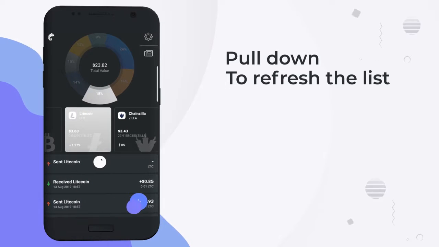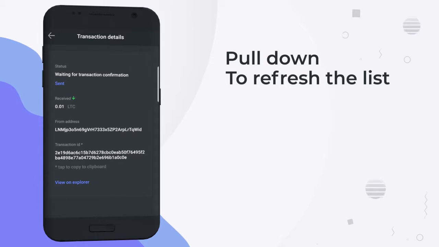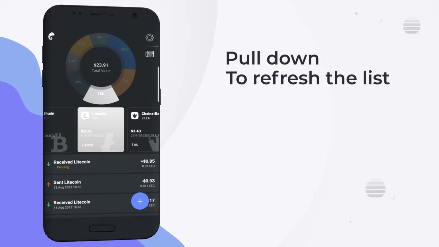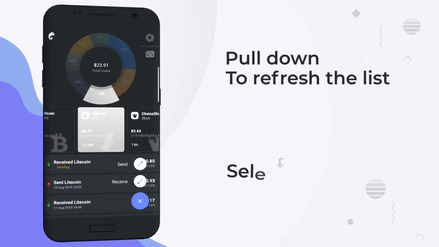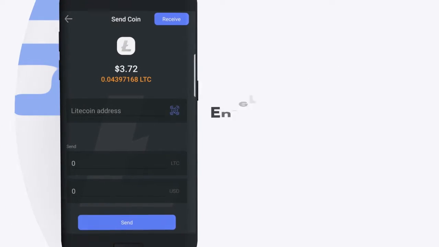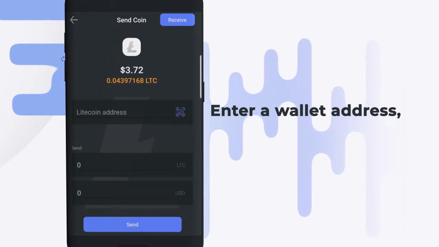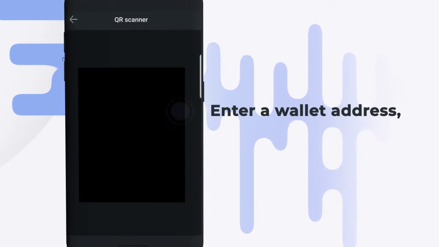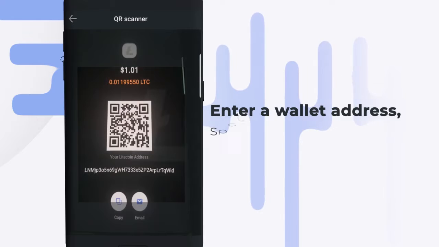Pull down in the transaction history to refresh the list. Once your wallet is funded, you're ready to start spending. In order to spend funds, tap the plus button and select Send. Now you should enter the wallet address that you will be sending funds to or scan a QR code.